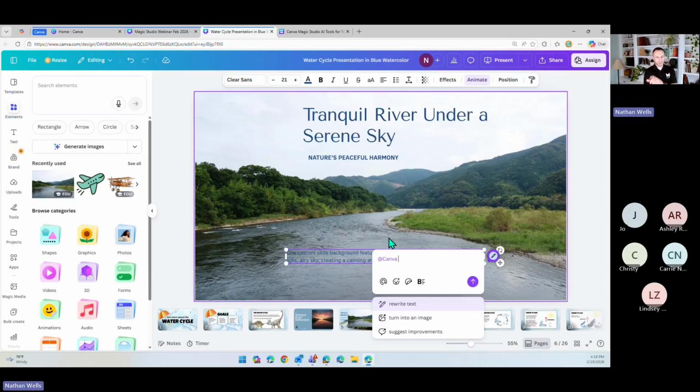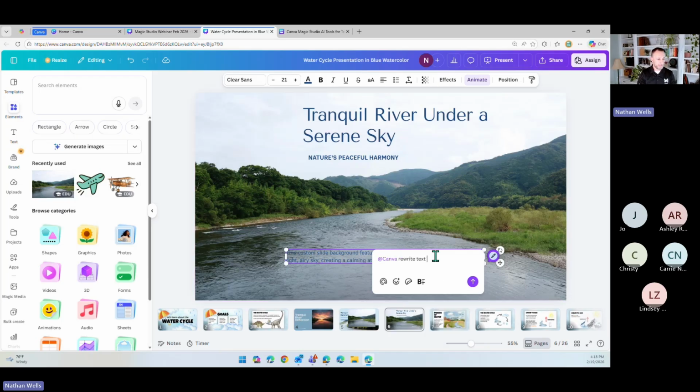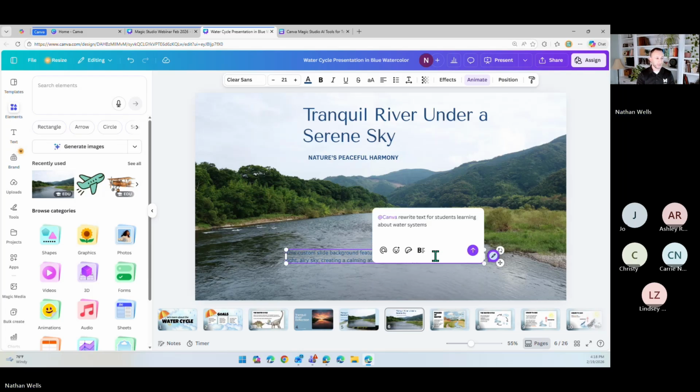So this is a new-ish feature where it's not just Magic Write. So Magic Write is going to write the text for us. Ask Canva can help us do a little bit more editing of text. It can turn our text into an image. It can suggest things for us, which I really appreciate. So in this case, I'm going to click Rewrite Text for students learning about water systems. Oops.